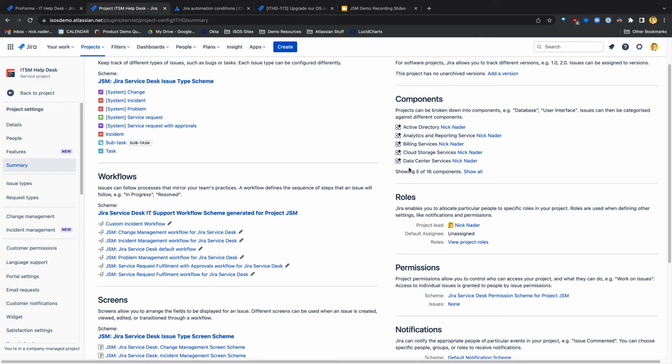Now we also have components specific to our projects, which is another way to categorize requests coming in. If you have requests coming in against Active Directory, and Active Directory has a specific support team or automation rules that trigger off of it so that it goes to the software dev team that handles Active Directory, then you can have a component that is very easily attached to a request.